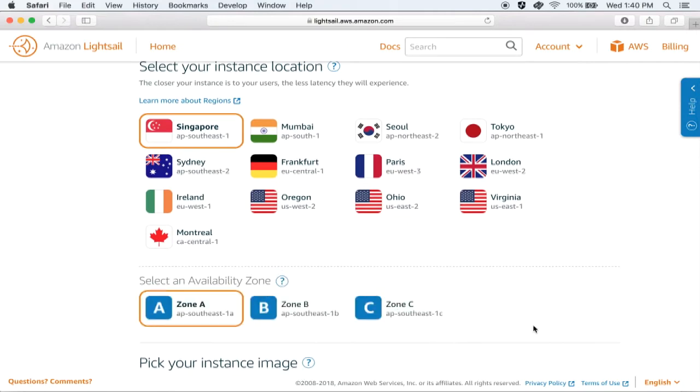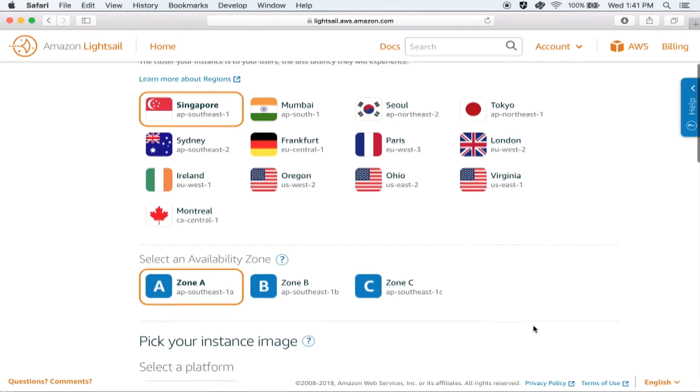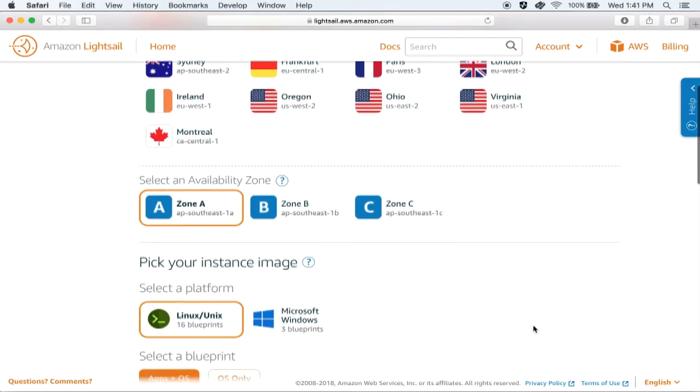The next thing you see here is an availability zone, also referred to as the AZ. AZs are isolated locations within a region. You can distribute your resources across AZs and design your application such that if one resource fails, the resource in another availability zone can take on the load. So this is a great way to make your applications highly available on AWS. For this demo, we will stick with the default selection of Zone A.